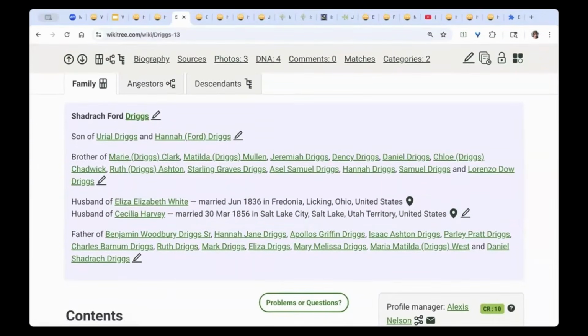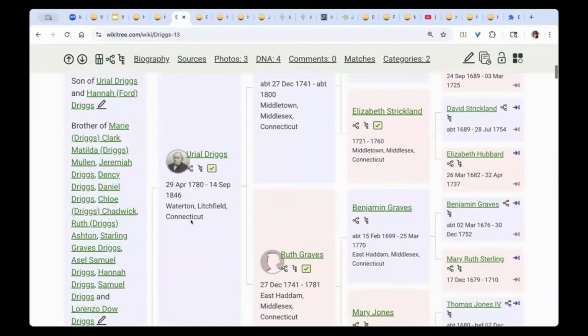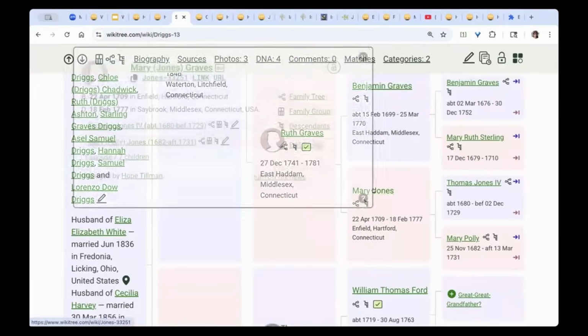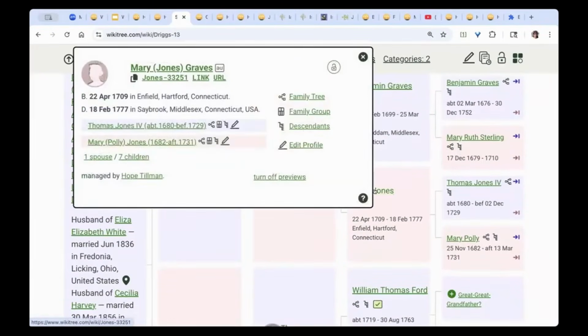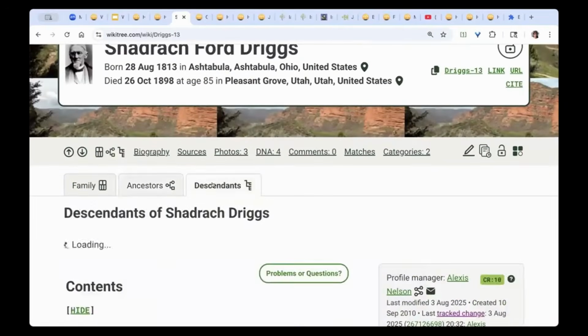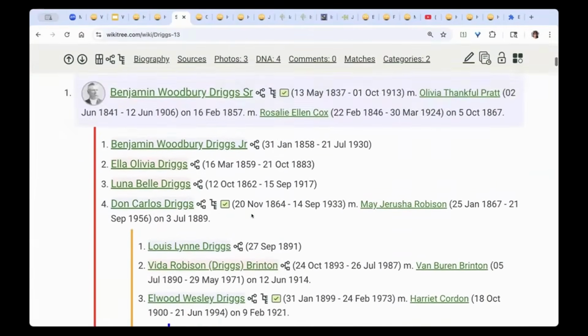So we see here, we've got 3 tabs. And right now we're seeing the family view for Shadrach. I can also click on ancestors and see back to his second great grandparents. And any of these I can click on here and go straight to that ancestor profile. Or I can look at descendants like this.